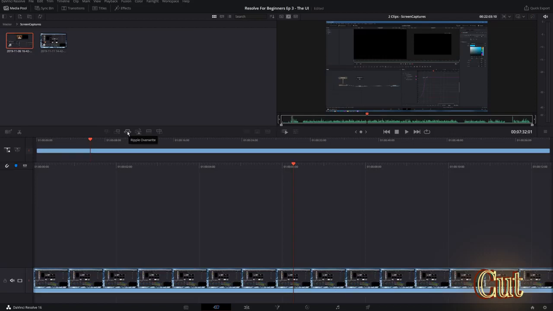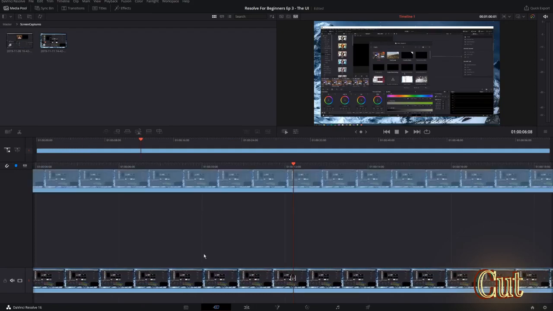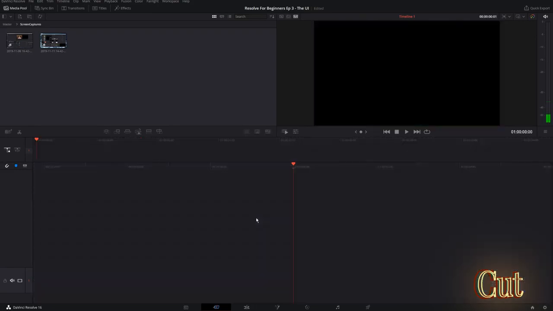The ripple overwrite would slide and move items for you intelligently. Now, you may be asking yourself, what's this long blue bar in the middle? Well, let's see. When I remove something from the timeline, that disappears.